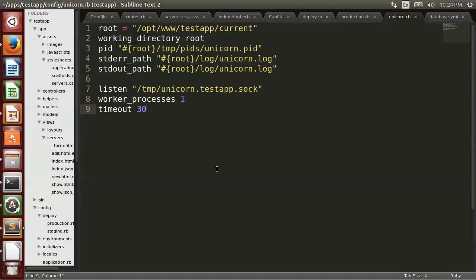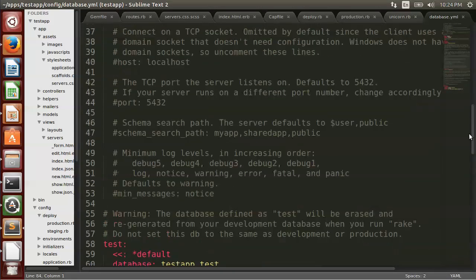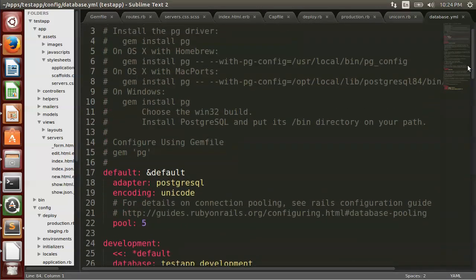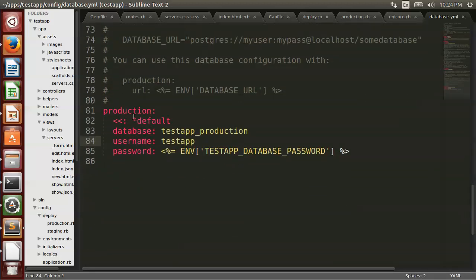There is one more change we need to do before we can push our changes to source control, and that's with the database YAML file. So this defines how Rails talks to your database. Down here in the production section, so this is what's going to be used on our server. Now, I am not going to be using the username and password.